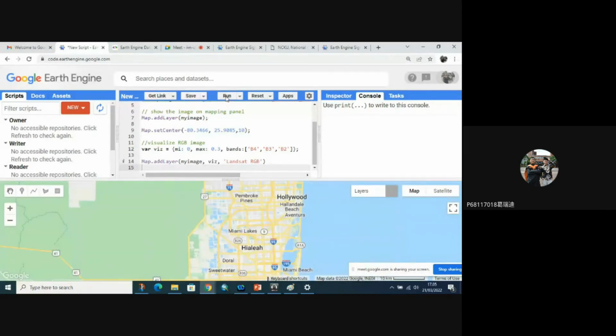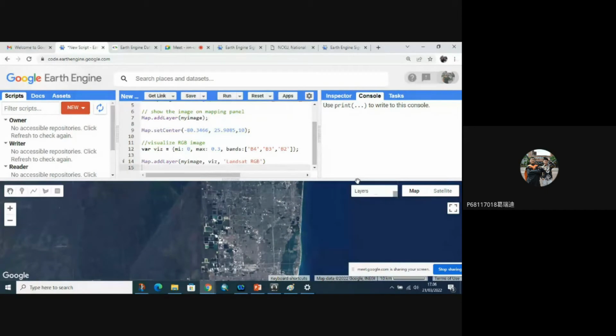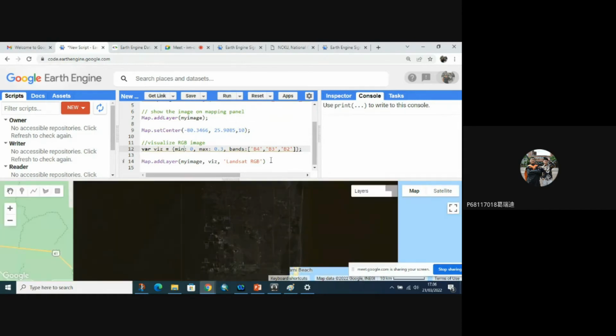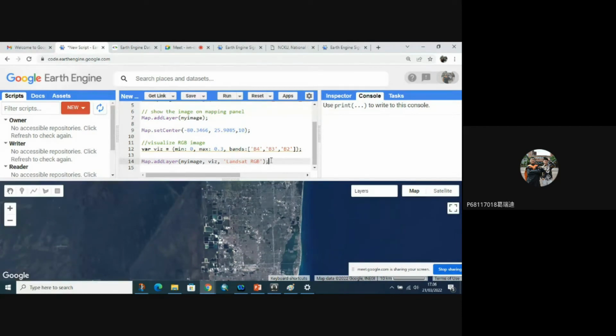Let's run. Yeah, we already have the RGB color. This is how to display an RGB image using the visual parameter here. Yeah, everything is great. Only I forgot the semicolon.